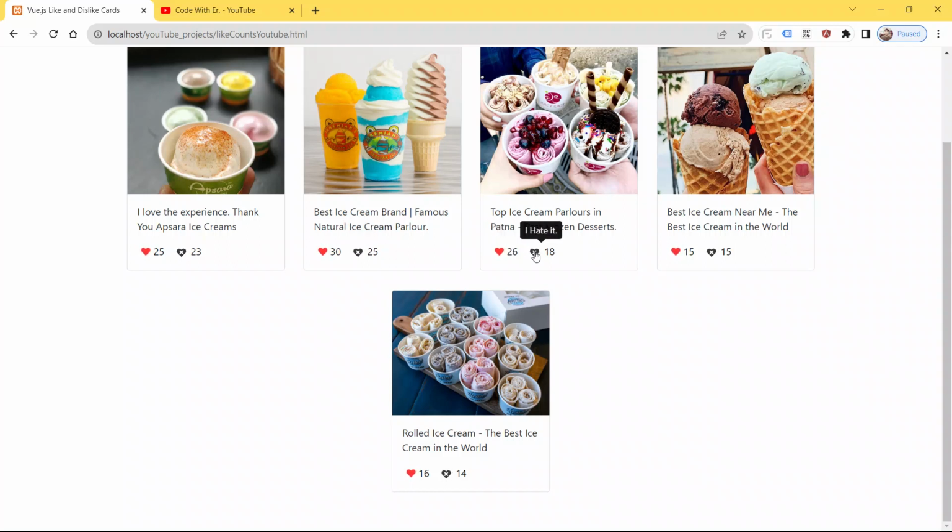See, I have got the tooltip also, just to give information to the user that you are about to like a product, or that you are about to dislike a product. As you can see here, we have got tooltips on each and every like and dislike.